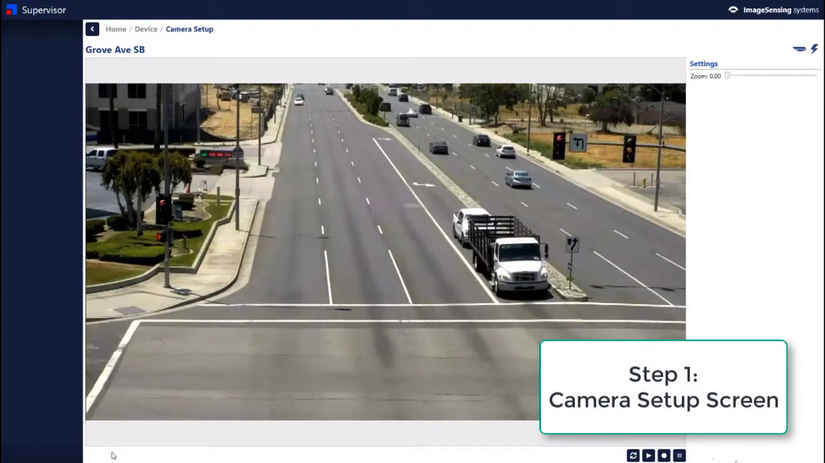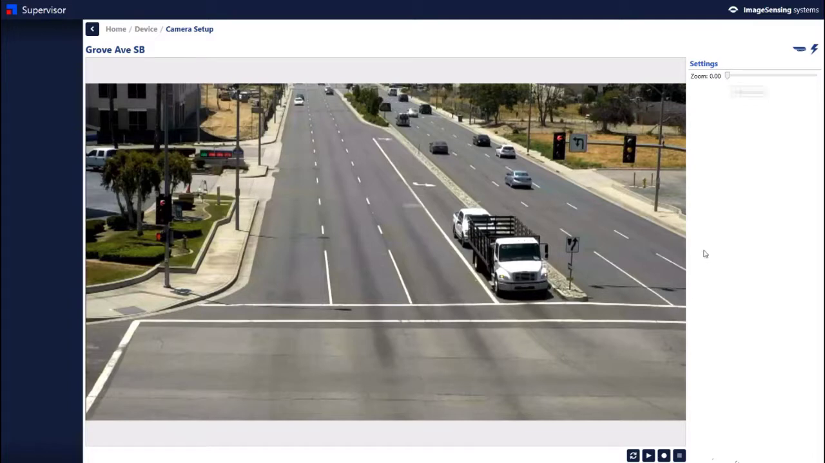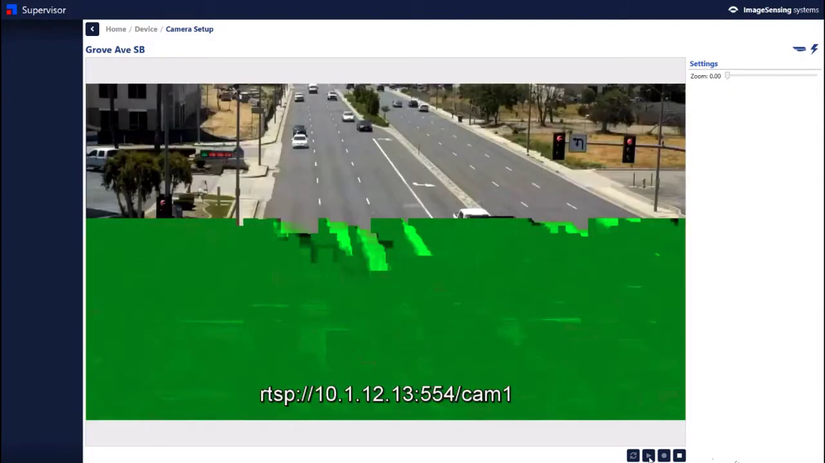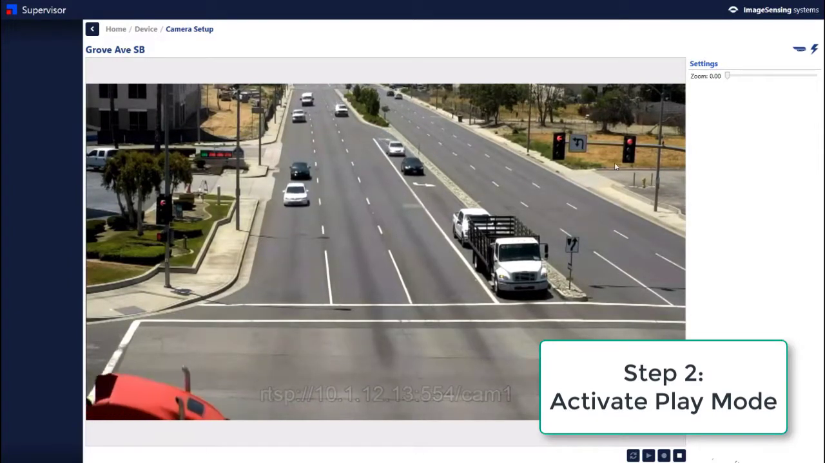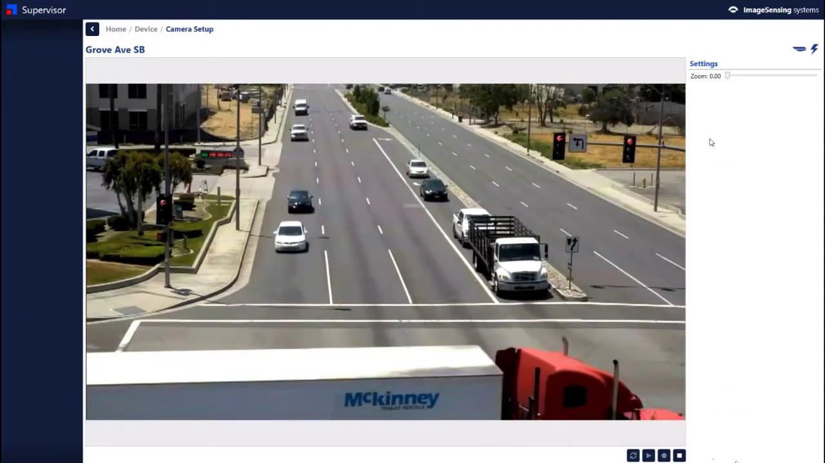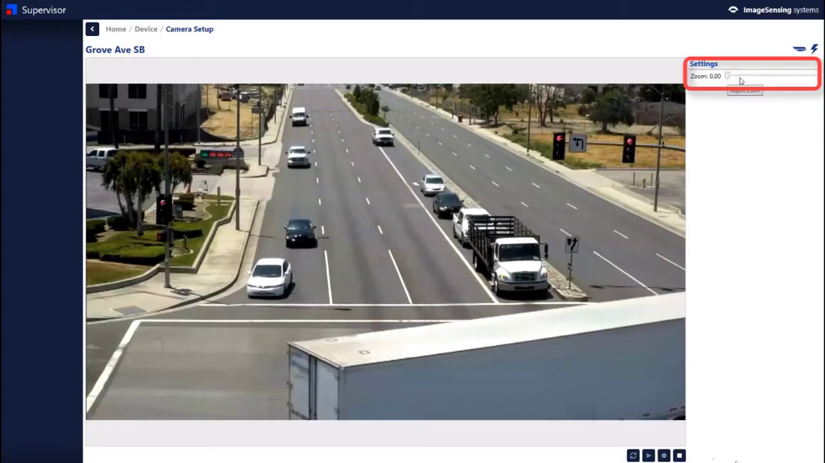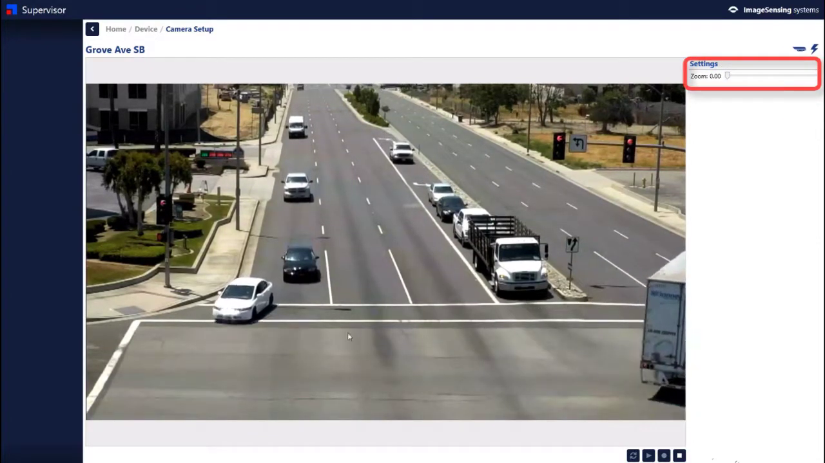Okay, the first step in setting up video camera for detection is the camera setup screen. And here what you would do is zoom the camera using this feature. The first thing it's always good to do is put it in play mode so that you can see as it zooms. This is an emulator I'm using, so it doesn't actually have zoom, but you would simply adjust this slider and get it to the point where you have the right field of view.